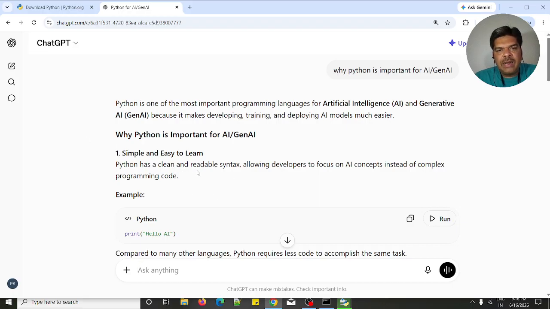Okay, so Python has a clean and readable syntax. It's like simple basic English. If you know how to write basic English, then you are eligible to learn Python actually. So readable syntax allows developers to focus on AI concepts instead of complex programming code.